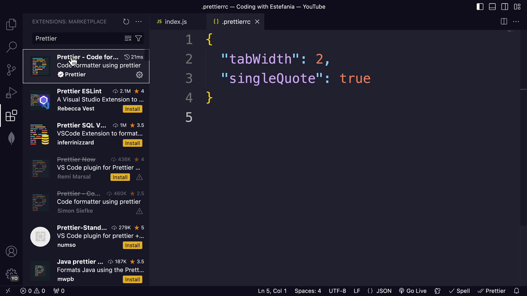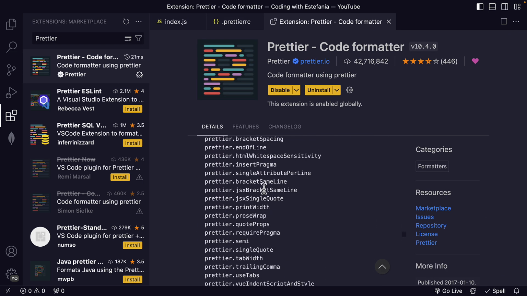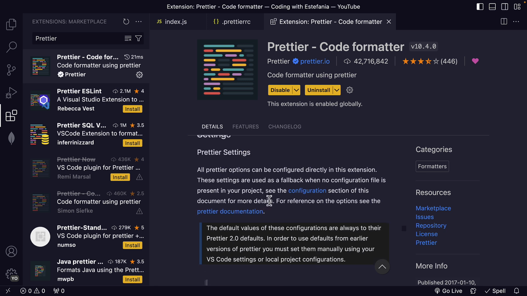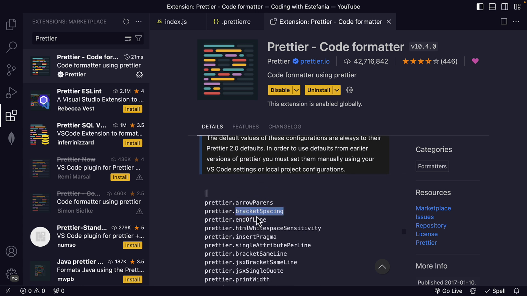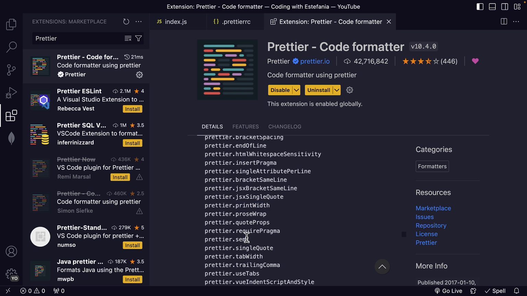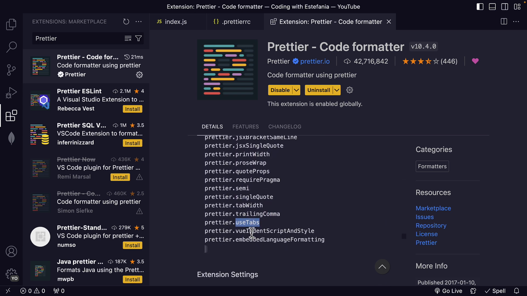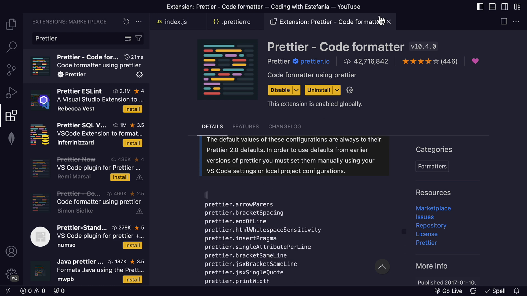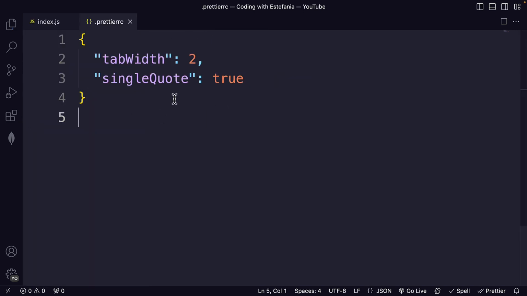Great! You can find a full list of the settings that you can customize over here if you go to the extension and the documentation and you go here to Prettier settings. All of these options can be configured directly in the extension. You can see bracket spacing, end of line, bracket on the same line, print width, semi, single quote, tab width, trailing comma, if you want to use tabs, and all of these settings can also be customized in Visual Studio Code for the entire extension and for all your projects. So that is amazing, amazingly customizable.